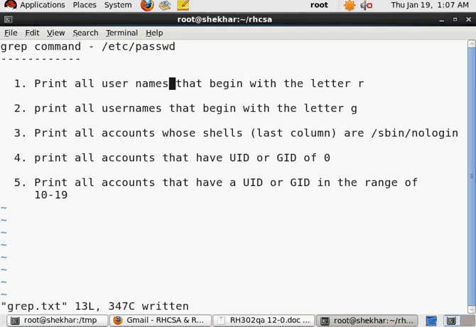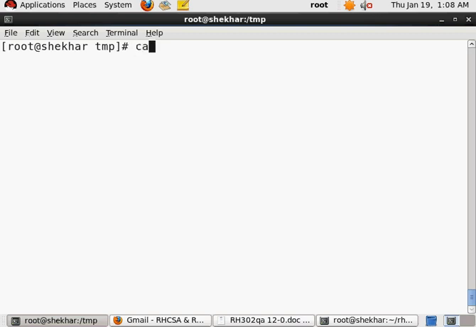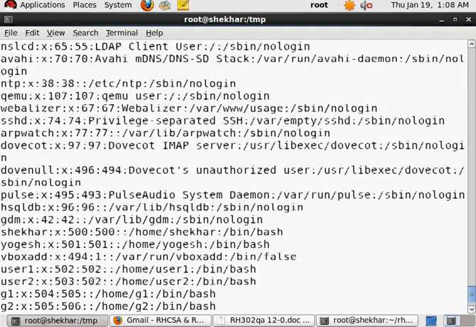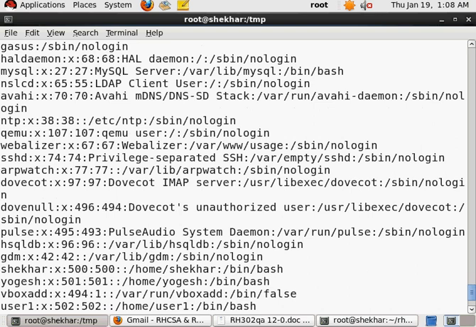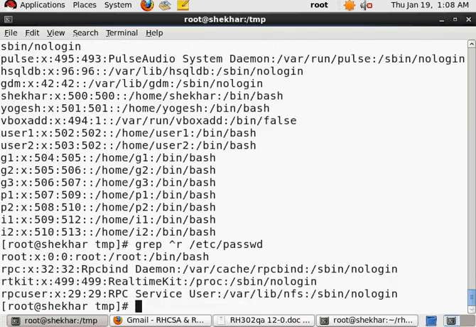So let us go through the first question here, which is: print all usernames that begin with the letter R. Let us see if I have anybody there that starts with the letter R. Let us find that out. I'm going to type the command grep R, the string I'm looking for in the /etc/passwd file, but R should be at the beginning of the line. So this is what I would type.